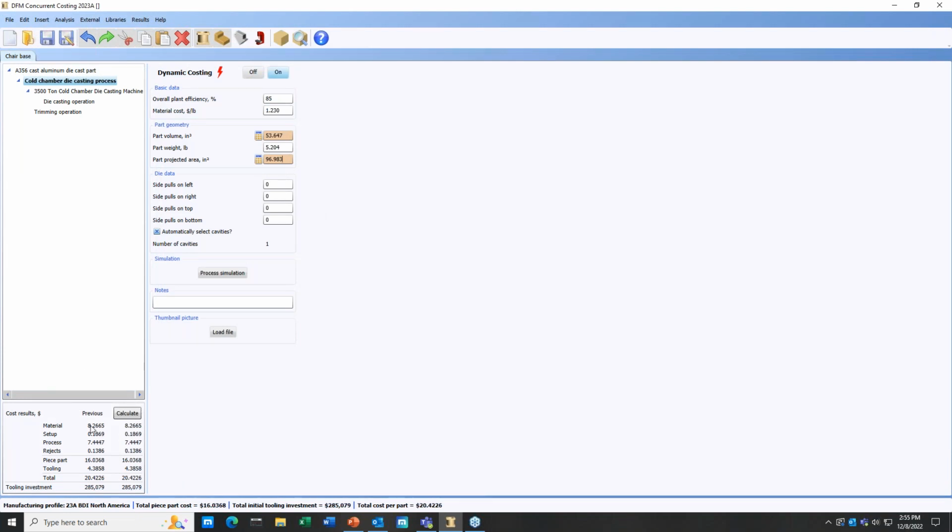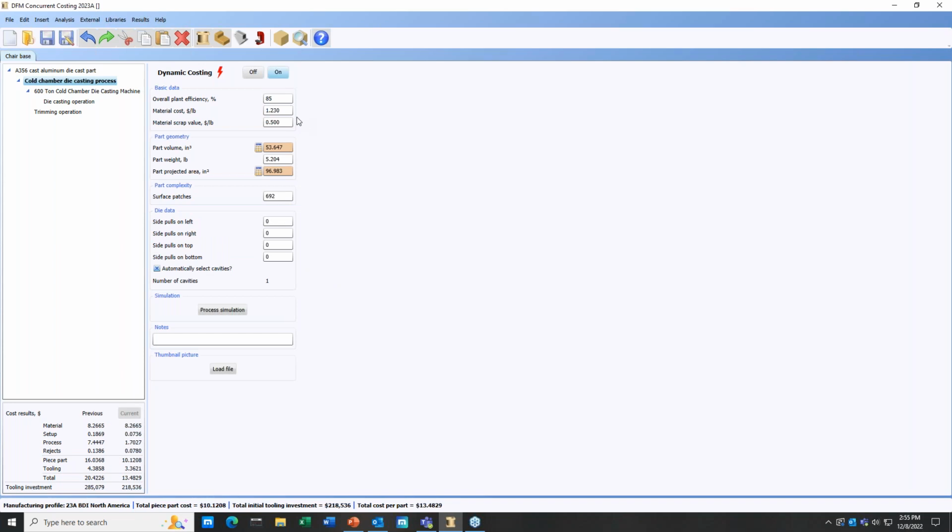If I click calculate, now the software actually updates this listing. Again, that's the dynamic part of dynamic costing. So now with that additional information specified, additional inputs have become important. In this case, my material scrap value of 50 cents a pound has become important, and we're going to accept that. My surface patch count has also become important. So we're going to count up surfaces on the part, and there's actually 78 surfaces.